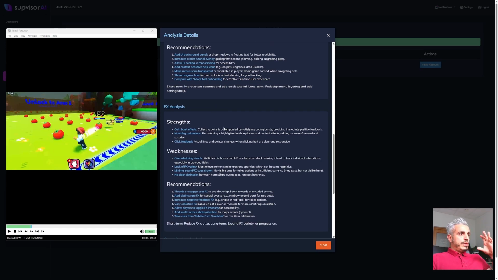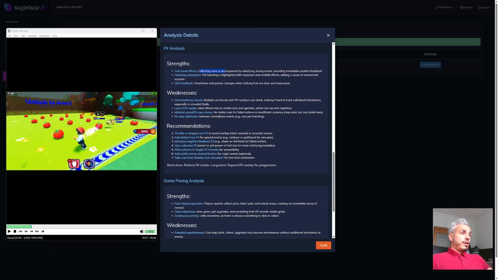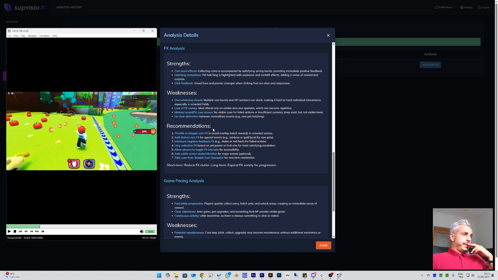If we go with effects analysis, as strengths, it finds our coin burst effects. It says it's nice. Collecting coins is accompanied by a satisfying arcing burst, providing immediate positive feedback. And weaknesses: overwhelming visuals. Multiple coin bursts and HP numbers can stack, making it hard to track individual interactions. Yes, that's true. As I said, when we start playing with 3-4 pets, it's a disaster.